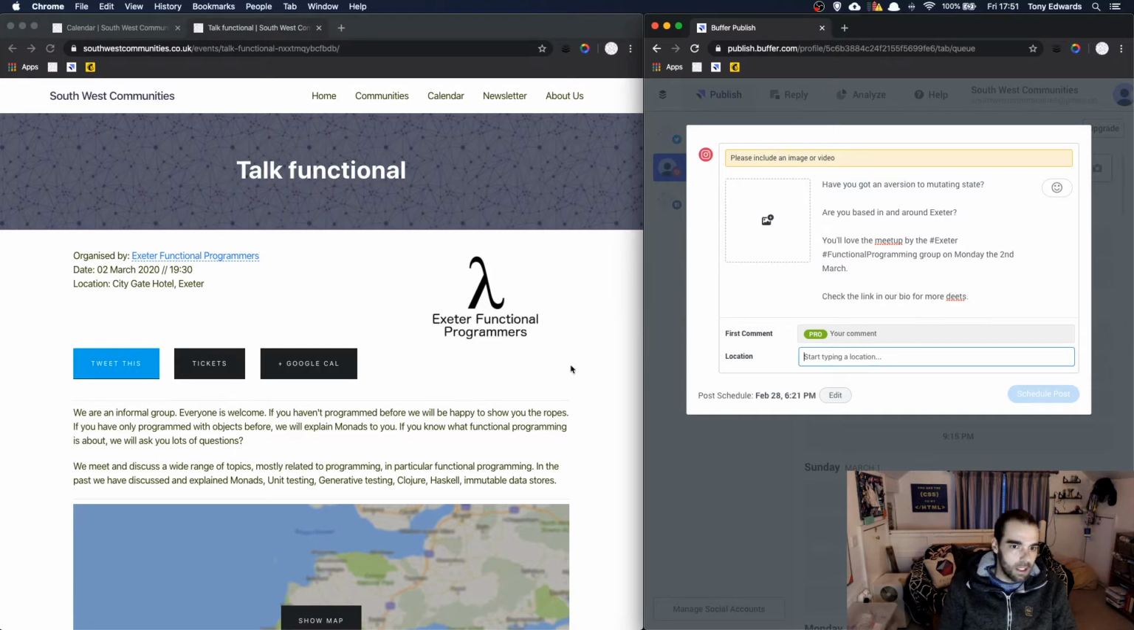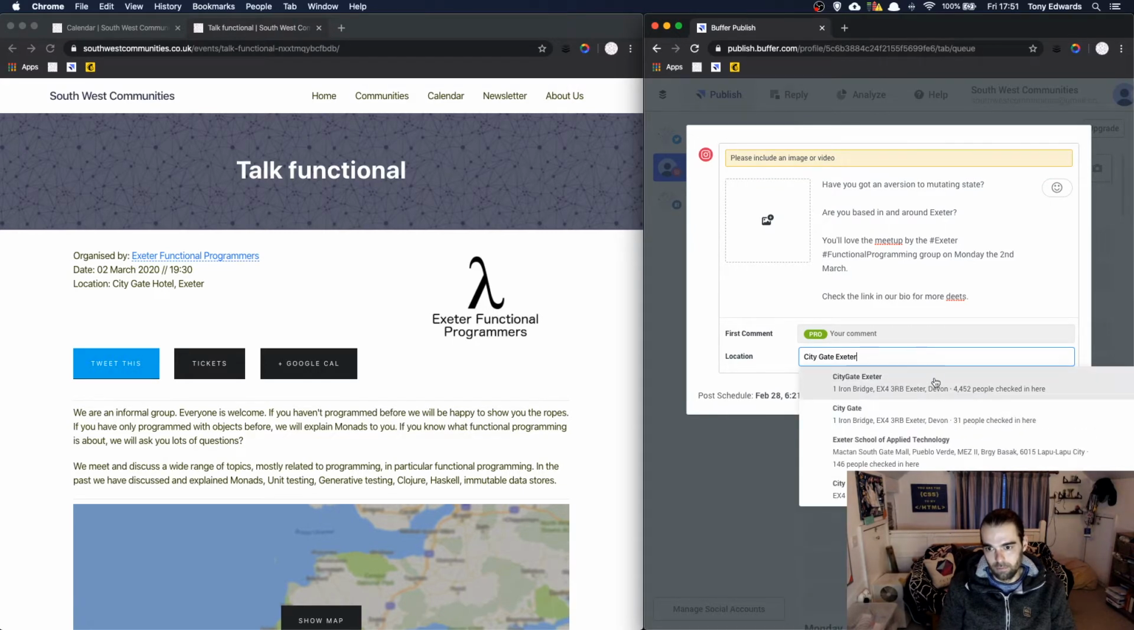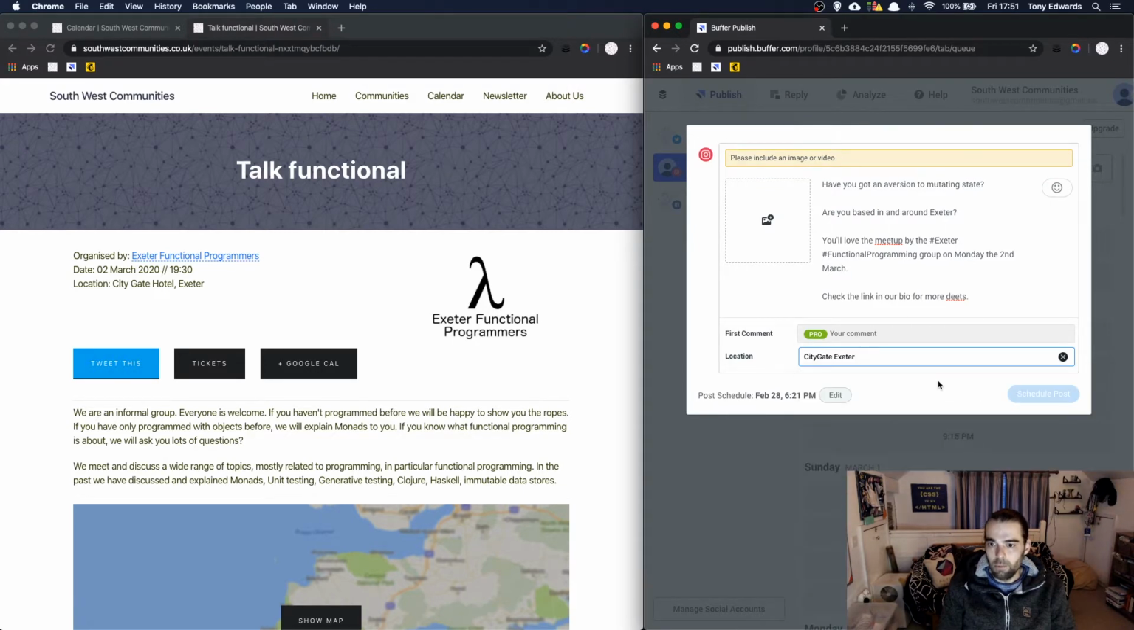Okay, so where's this one going to be hosted? It's City Gate Exeter. Just by tagging it, it comes up in more people's lists.